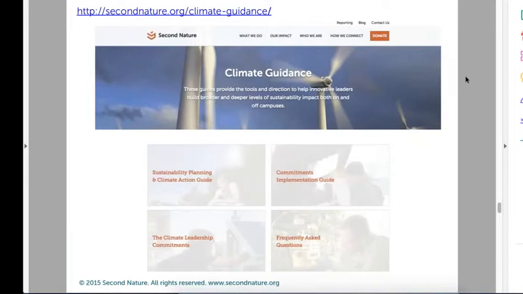So you have basically 4 pieces of guidance. We have the full Sustainability and Climate Action Planning Guide. It's many hundreds of pages of detailed guidance on implementing sustainability actions on your campus. We have the commitment implementation guide, which follows the text of the commitment itself, much more detailed.